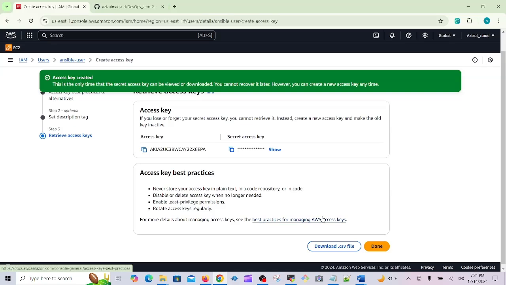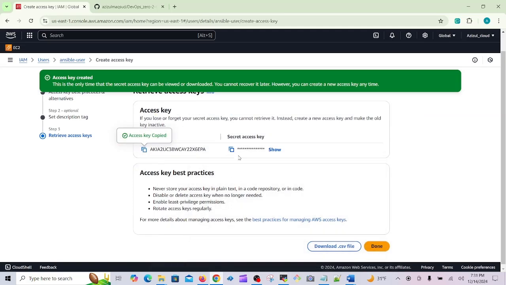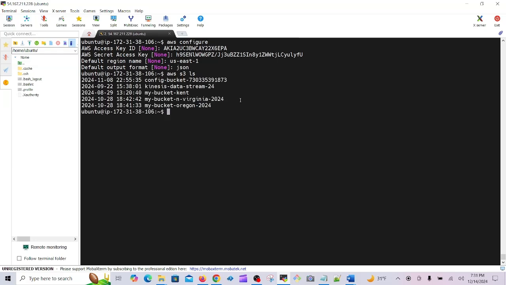Yes, this is created, and normally in the project we always download and save it, but after this project display I will just delete it. So no problem with me. I can show you also. You'll see here default region US East 1 I'm using. You can use anything else. Output JSON. aws s3 ls. Yes, I have these buckets here.